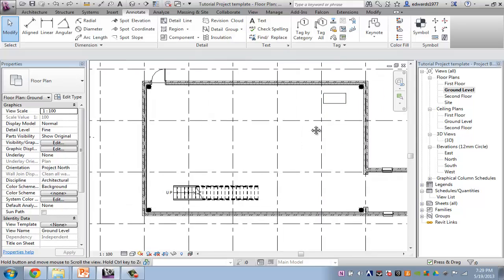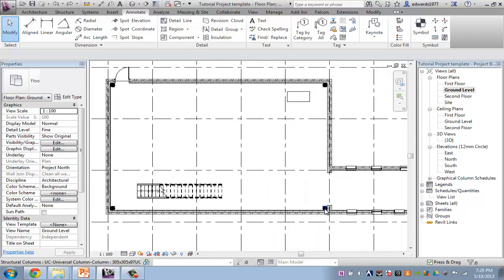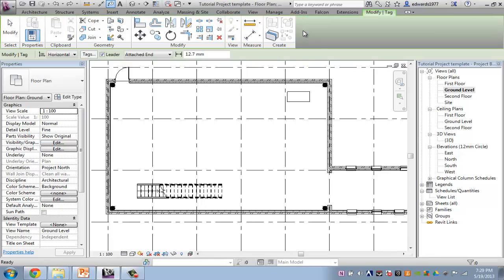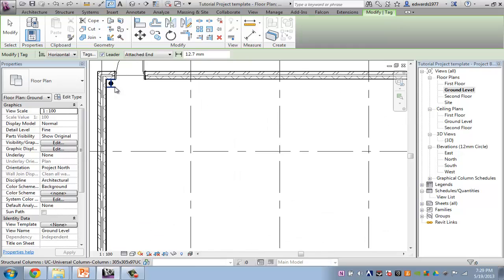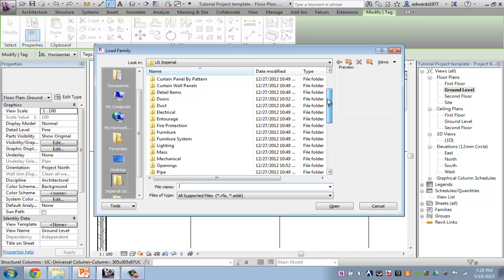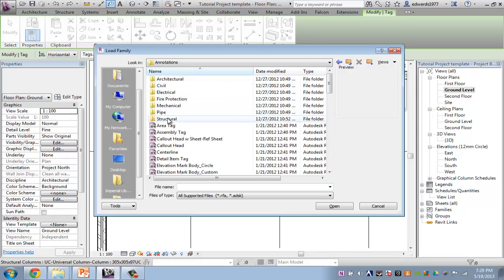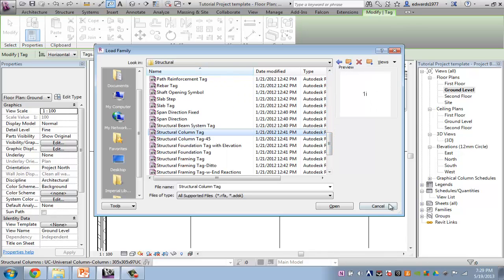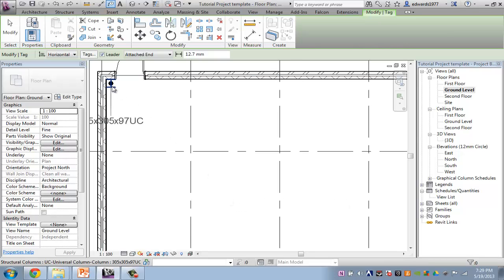So I might want to tag, if I look over this beam, I can see what type of beam it is. I want to be able to tag it so I can see what every beam is. So if I go to tag by category, sorry, and I click onto this beam, click yes, I can go down to annotations, structural, find structural column tag, and click open. And now I can see what the column is.